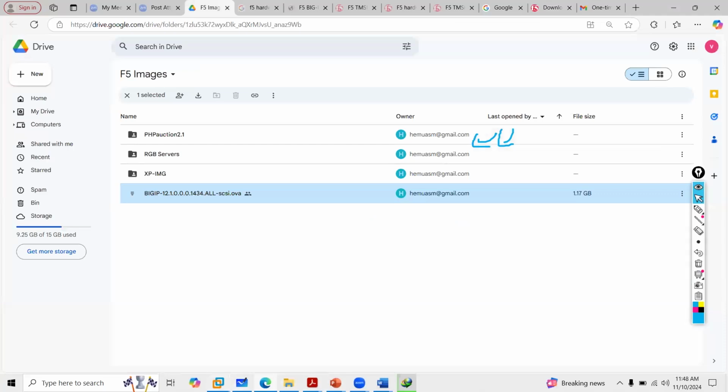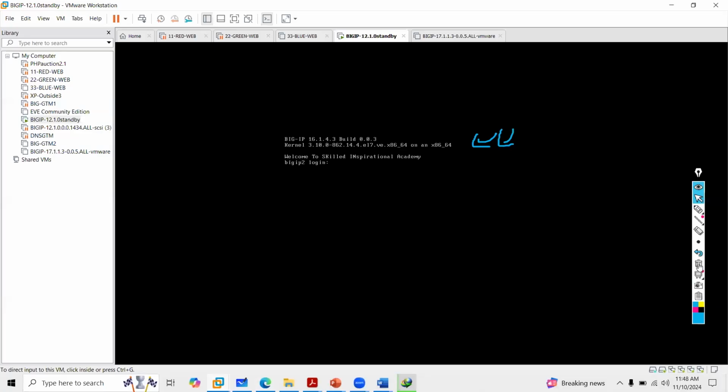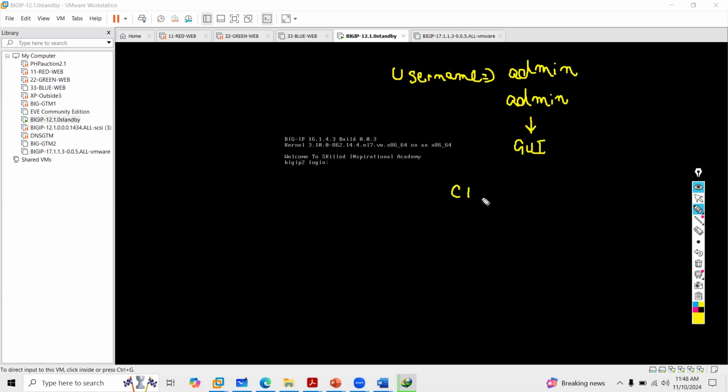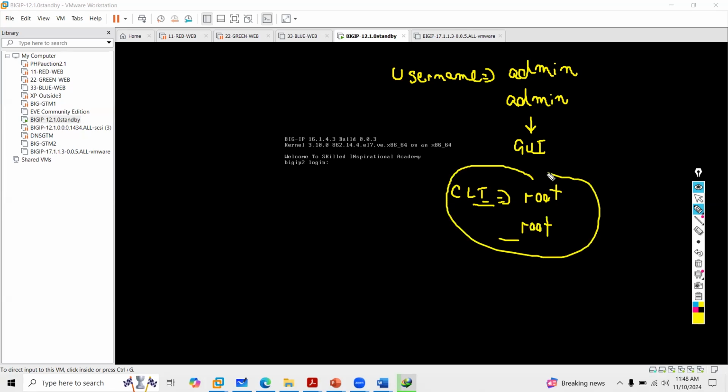So let me go into my F5. Now see this. You can see the page. It should come like this. So by default, guys, the username when it is initial is admin and admin. This is for the GUI. And initially you will be in the CLI, where it will be root. Okay, so let me log in.